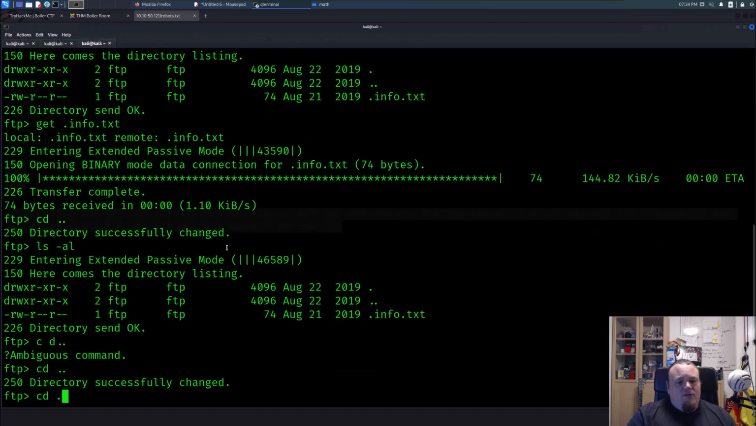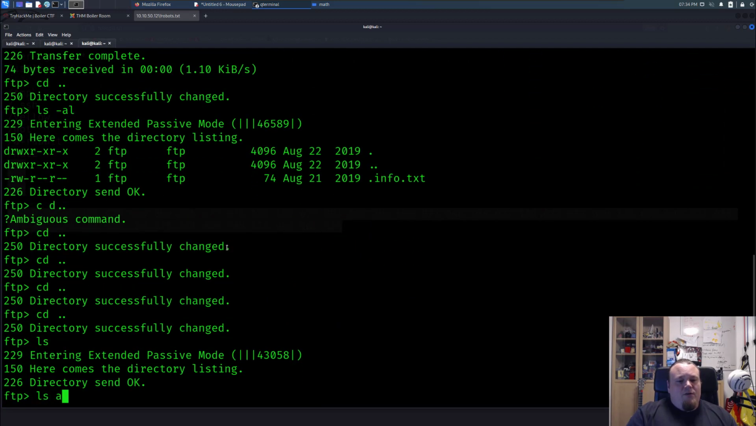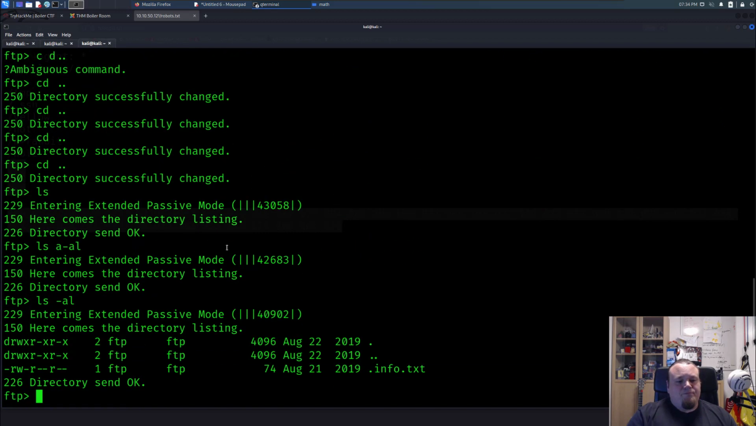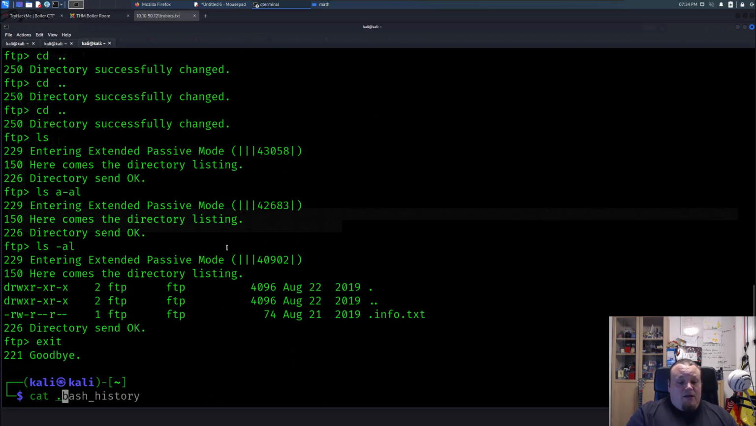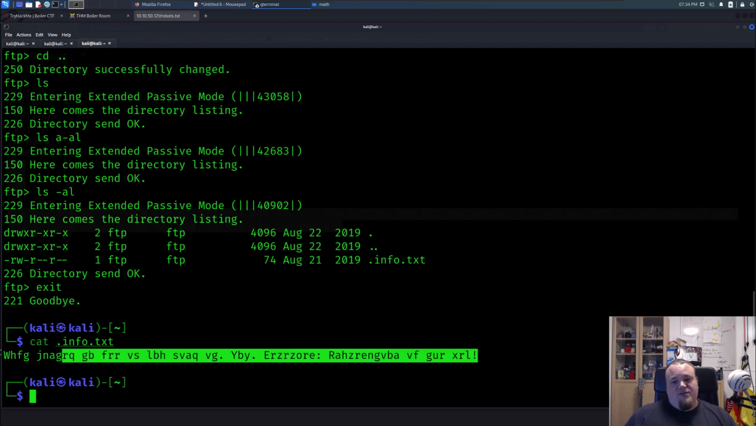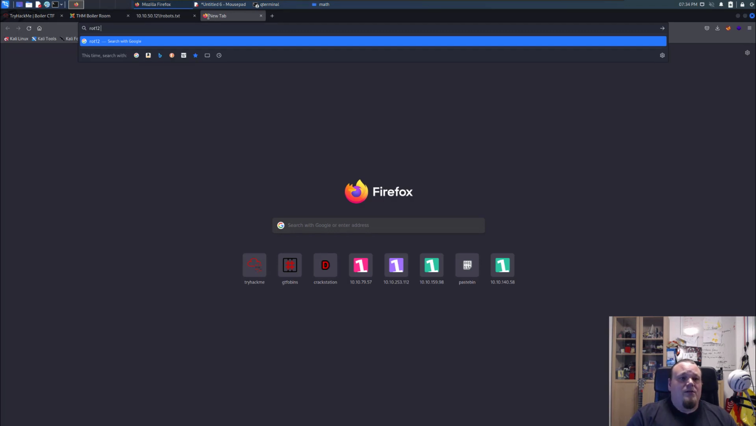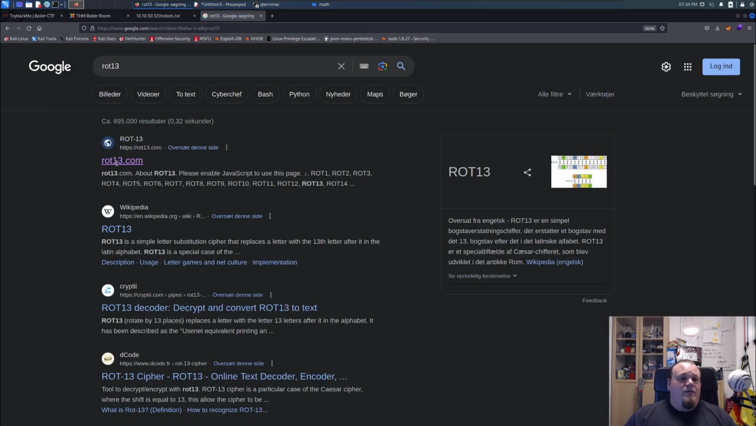Let me just try to go one back a few times. It doesn't hurt, just to check out if anything is there. Now let's cat out info.txt, and this is, well, it could be many things, but I think this is ROT13 in all honesty. So let's just go to a web browser and go to a ROT13 page on the web.